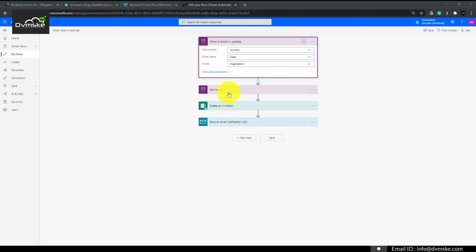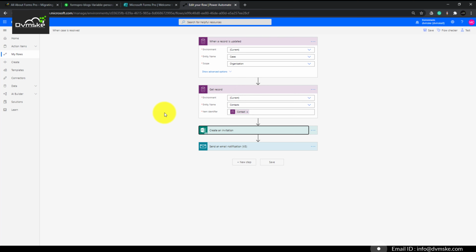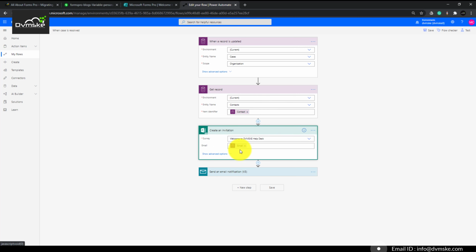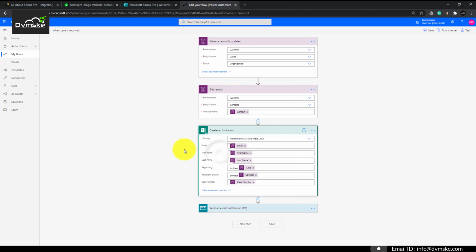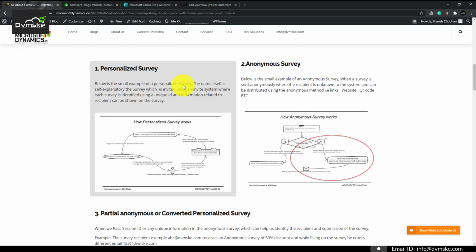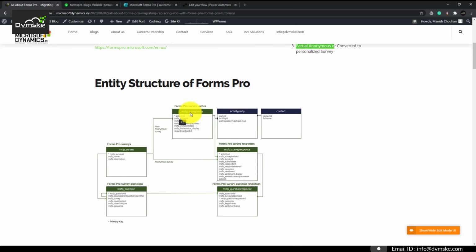So we added some more actions here, like get contact record from the case. That contact would be the one to whom we are going to send the invitation link. Second, we have create an invitation. It has all the same features as send a survey, but it doesn't have the email template. It has all the mapping available for the variables, same as send a survey. So this particular invite action creates an invitation record in CRM. If you check the entity structure of CRM, you will find this is stored under the survey invite entity of CRM.